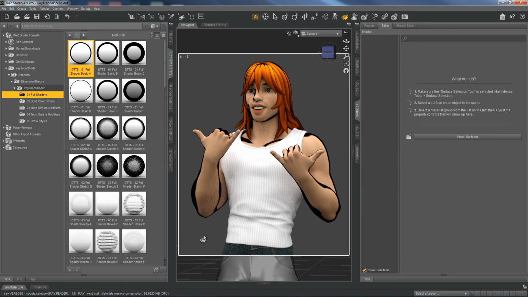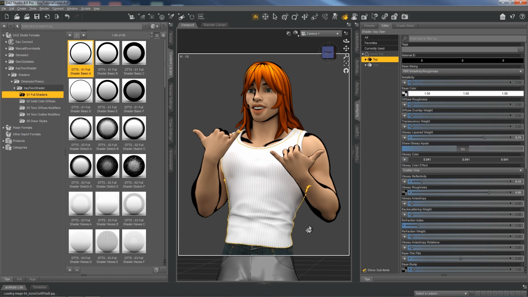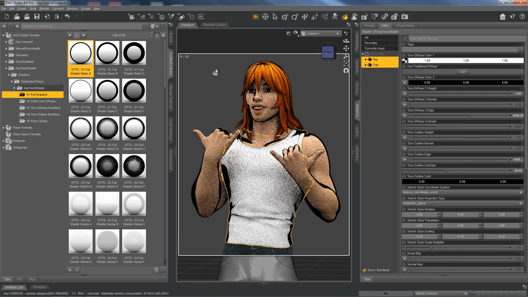Moving on, I'm going to apply the same preset to his shirt, making sure that I select both of the surfaces that the shirt has. When you're using the surface selection tool, it's a little easy to select only parts of the object when you mean to select all of it, but you can always just select the rest of the object in the Surfaces tab.